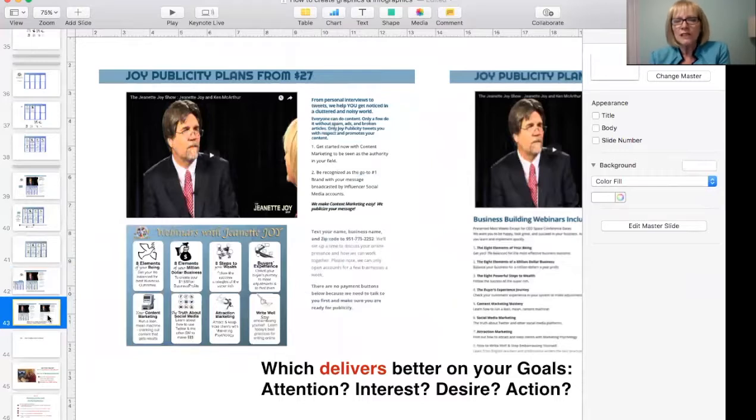And look at the difference now between having this infographic and having just the text on the page. Now, let me ask you, which of these, the one on the left or the one on the right, delivers better on your goals of getting attention? This obviously will attract more attention. More interest, same thing. More desire, well, if your website visitor isn't going to read the copy, they're not going to have any desire regarding it.